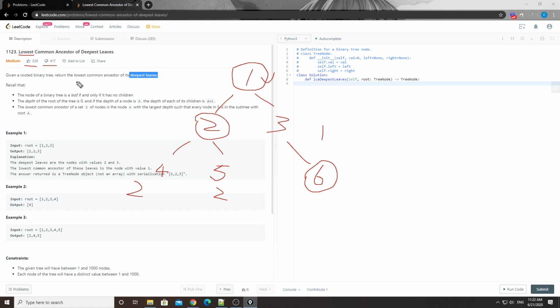So in this case, the lowest means the lowest level, which means 0 here. So this is level 1, this is level 2. Since 0 is lower than 1, which means it has a smaller level than 1, then 1 will be the result in this case, not 2, but 1. So keep that in mind.